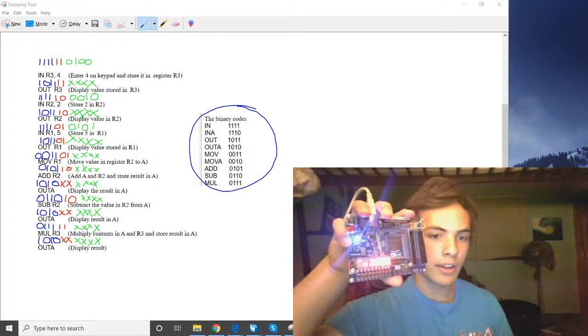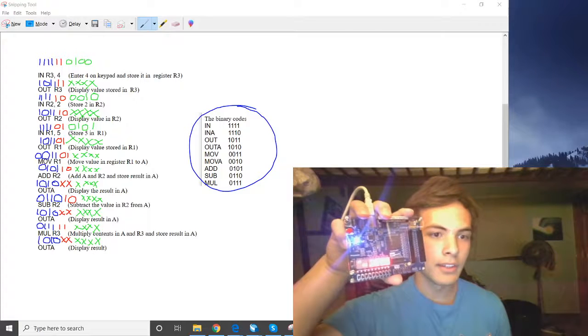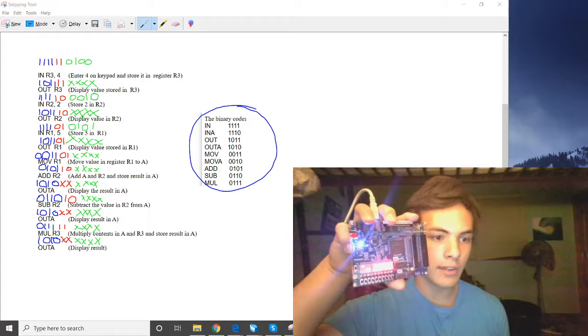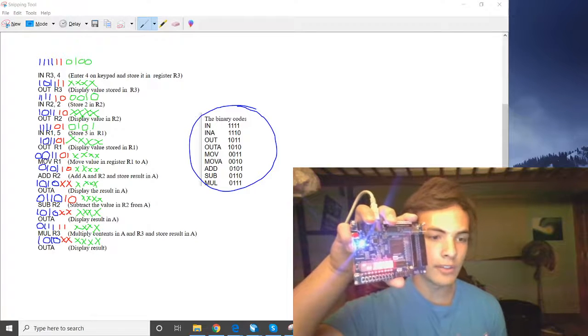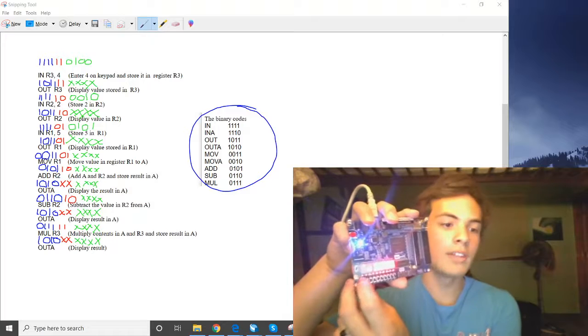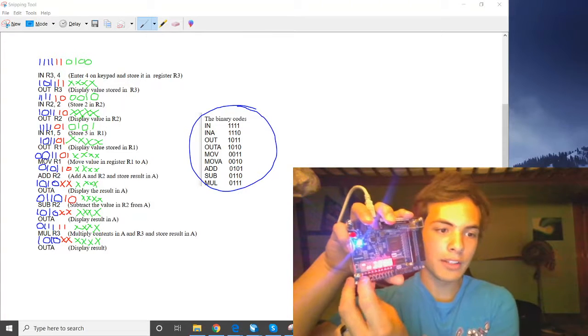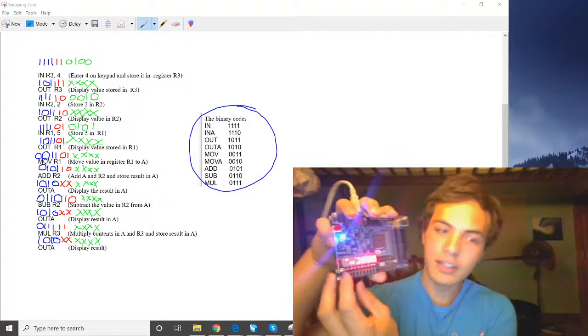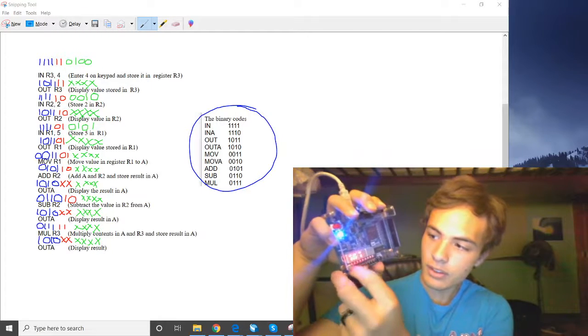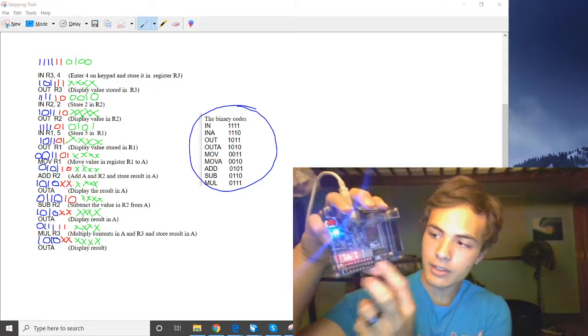Now we're going to multiply the contents in A and R3. It's going to store it in A once again. The value in R3 is 4. The value in A is 5. 4 times 5 is 20. So once we carry out this operation, it will display 20 in register A. So let's go ahead and do that. 0, 1, 1, 1, register 3 this time.